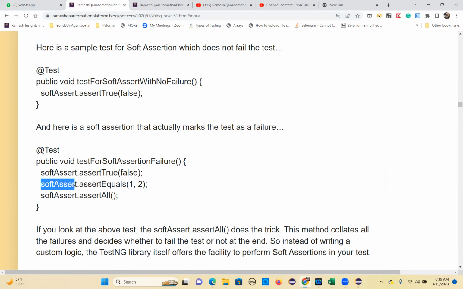Do I need to use every time, whether soft assert or hard assert or both? No, it depends on your requirement. That's what I'm saying, right? If you don't want to continue further when a particular assert fails, use a hard assert. So is soft assert mostly used? No, not like that. It depends on your requirement.